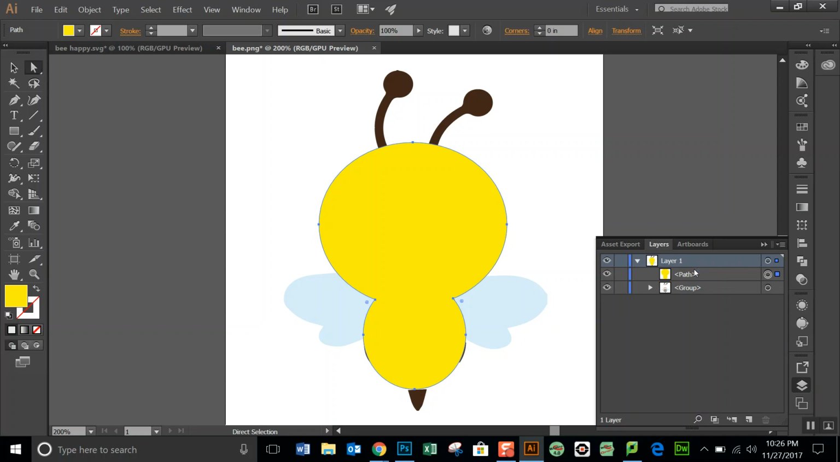So what I'm going to do is I'm going to take the path, I'm going to go into our layers panel again, and then this path, you're going to click on it, and then you're going to drag it down beneath the group. And then it's going to put all the grouping ahead of the yellow. So as you can see, the yellow is now in the back.